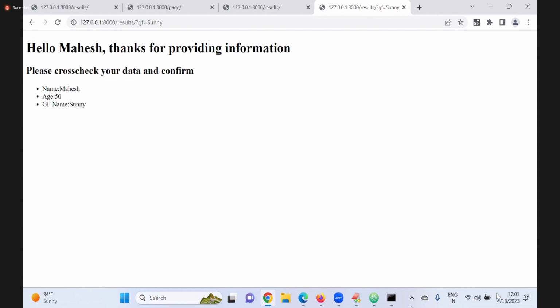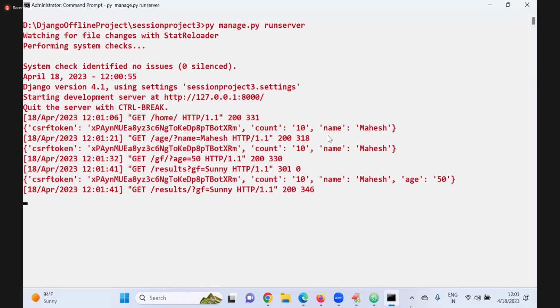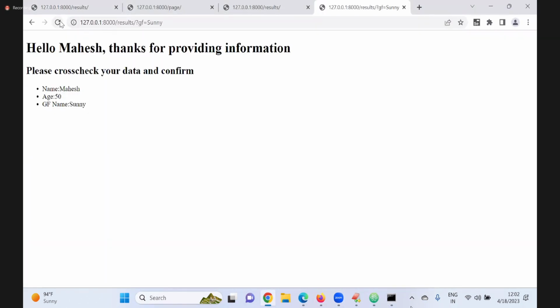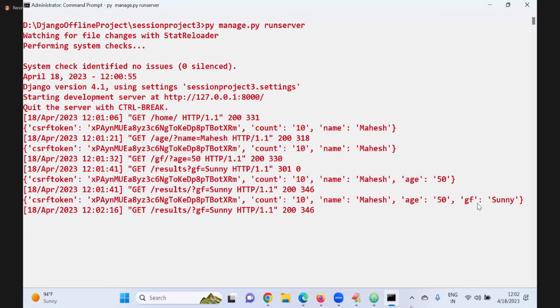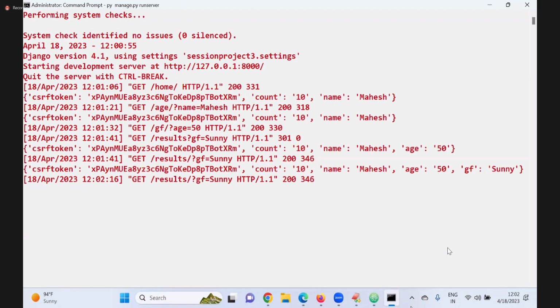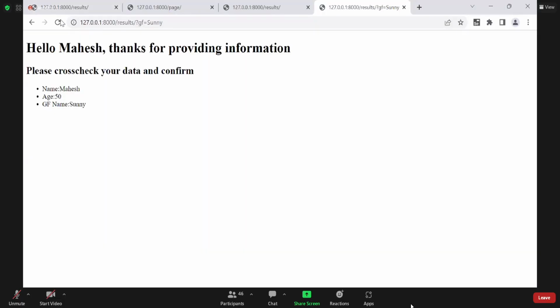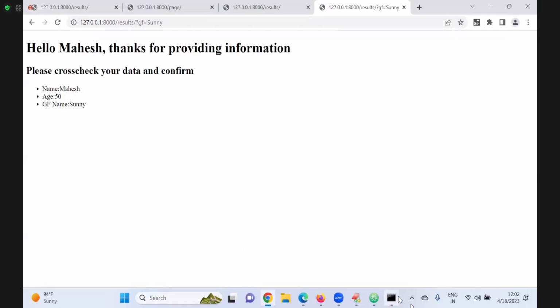So every time you can check, cookies will be set. Cookie, first count. Name Mahesh, name and age. The girlfriend is not coming. Once again, you have to resend the request. Now the girlfriend name should also be displayed. Sorry, I selected it. Sunny came. Yes. Now, how many times have you selected? 3 cookies are there, 3 will be displayed.